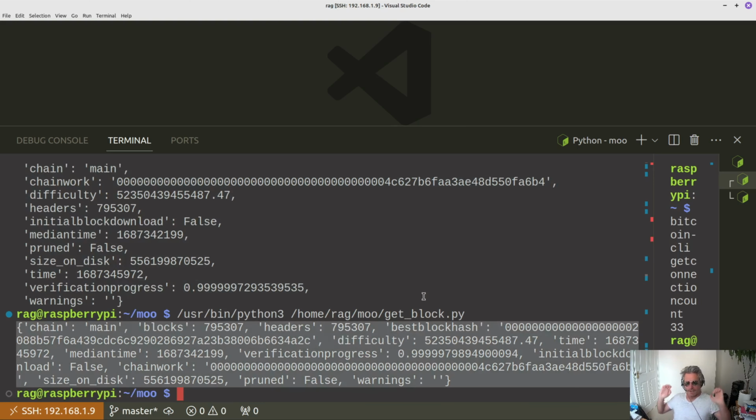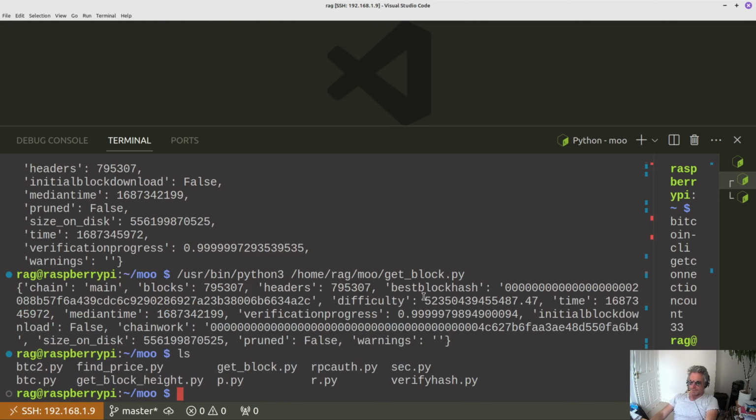So that's a little guided tour of a Bitcoin full node, running Python and querying your full node using Python on a Raspberry Pi. I've got various scripts there that I've collected from different places.